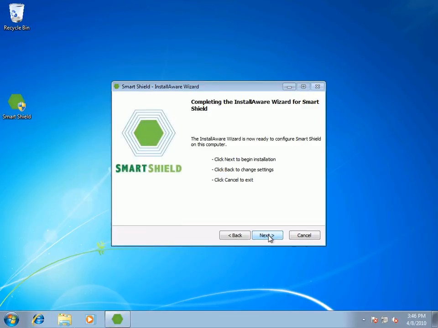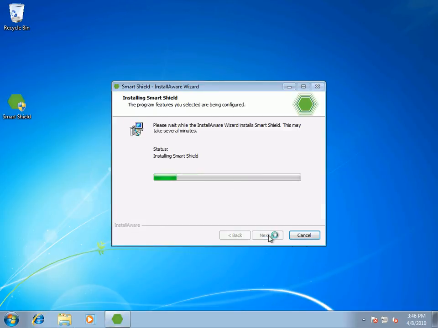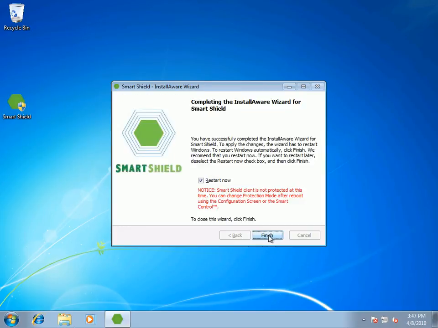And basically it just says completing the installation wizard here. Hit Next, it'll run through some installation steps here, and in just another second or so it will tell us it's finished installation. It will prompt us for a reboot. Alright, now that we have finished the installation of Smart Shield, all we have to do is hit Finish. The machine will reboot, it will automatically connect into our Smart Control, pull a license, and it will be good to go.